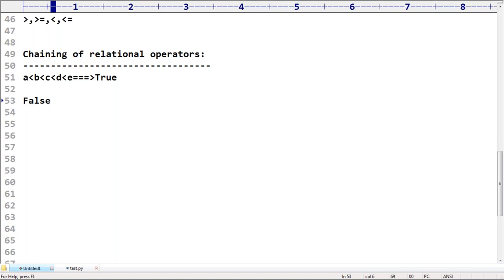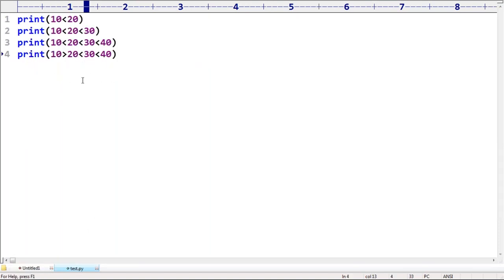How is it going to be evaluated internally? If you apply chaining of these operators, first it will perform this comparison, then this comparison, then this comparison. If all comparisons are true at last, then the result is true. If at least one comparison fails, immediately Python is going to give false. Clear, right?